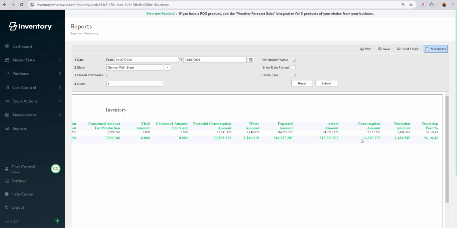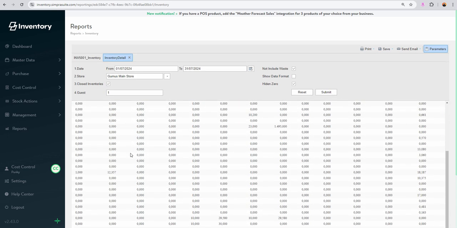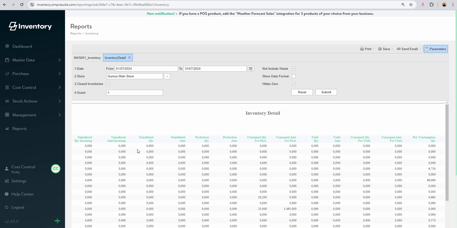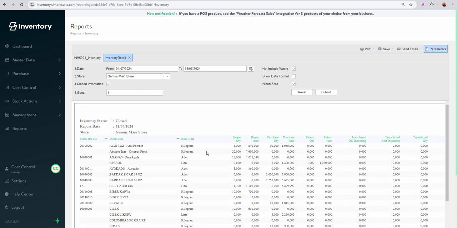When we want to go into detail in this report, when we click on the data, for example, we can view it on the basis of quantity and amount. Here we can examine in detail what the differences are on a product basis. Again, we can print, save, and send this report as mail.